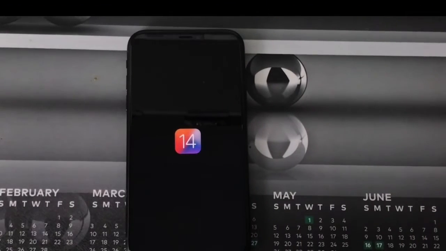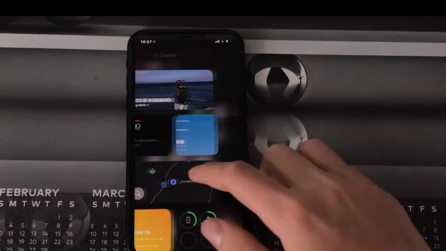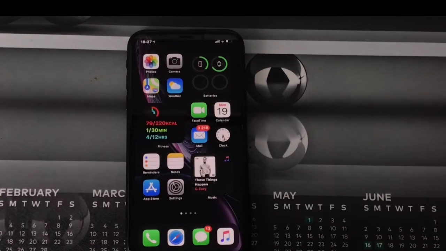If you want to install iOS 14 Beta 2 onto your personal device, I'll leave the link in the description below. All you have to do is tap the link and follow the steps on Apple's website. So let's now get out of this screen. And now, as you see, we are greeted with the home screen.